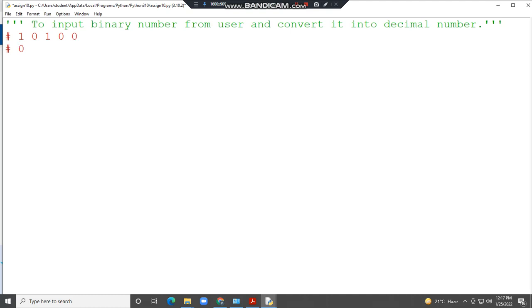So first, 0 into 2 raised to 0, the value will be 0 only. 0 into 2 raised to 1, value will be 0 only. 1 into 2 raised to 2, 1 into 4, the value is 4 here. After that 0, 0 into 2 raised to 3 means 0 into 8, the value will be again 0 only. 1 into 2 raised to 4 means 1 into 16, the value will be 16.